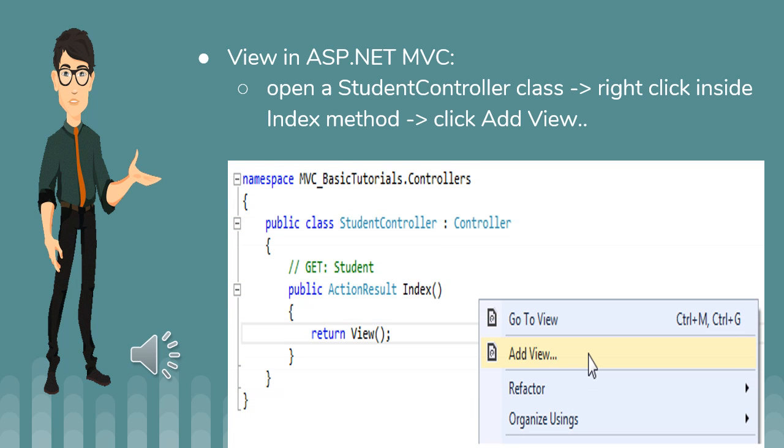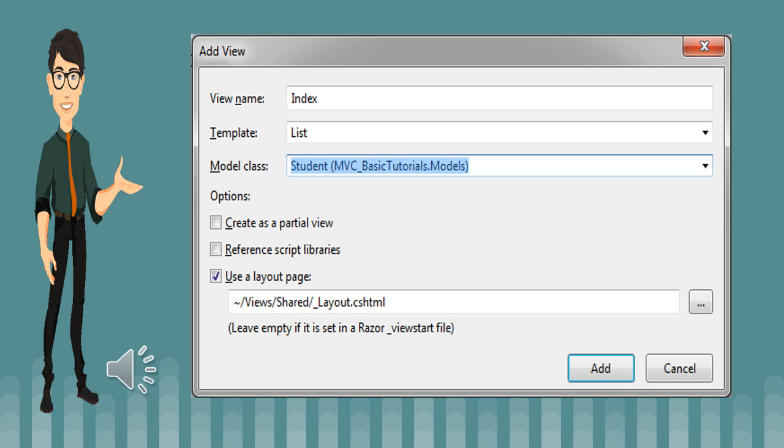View in ASP.NET MVC. We have already created the Student controller and Student model in the previous section. Now, let's create a Student view and understand how to use a model in a view. We will create a view which will be rendered from the Index method of the Student controller. So, open the Student controller class, right-click inside the Index method, click Add View. In the Add View dialog box, keep the view name as Index. It's good practice to keep the view name the same as the action method name so that you don't have to specify the view name explicitly in the action method while returning the view.